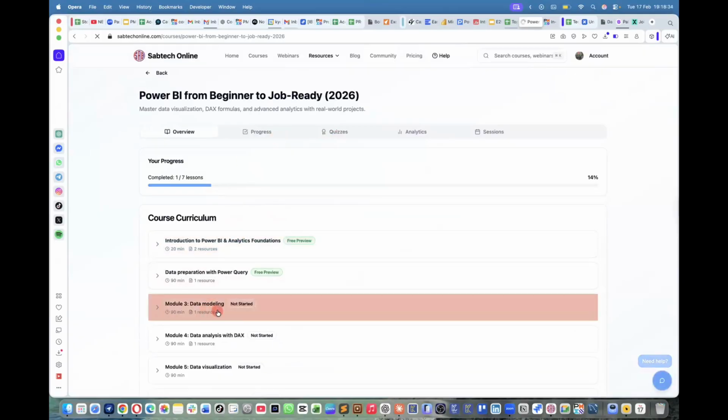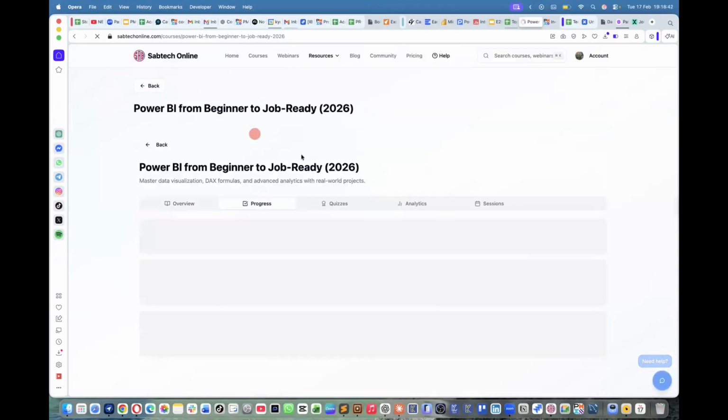So module 3, that is data modeling. And when you come to progress, that's where our focus is, because that's where you're going to get the details. I will want you to go through each and read in detail what data modeling is and how it is sectioned.